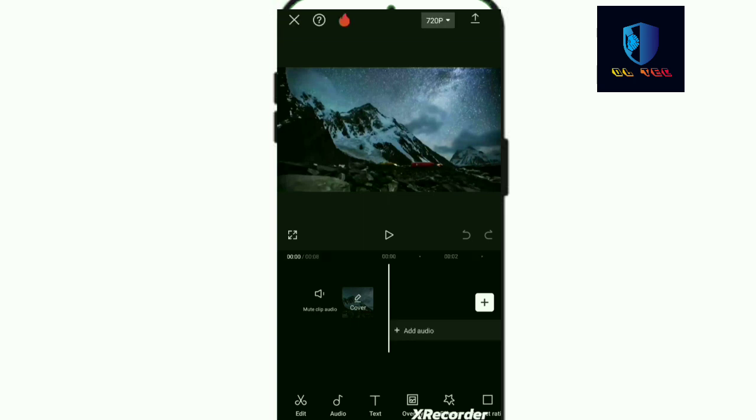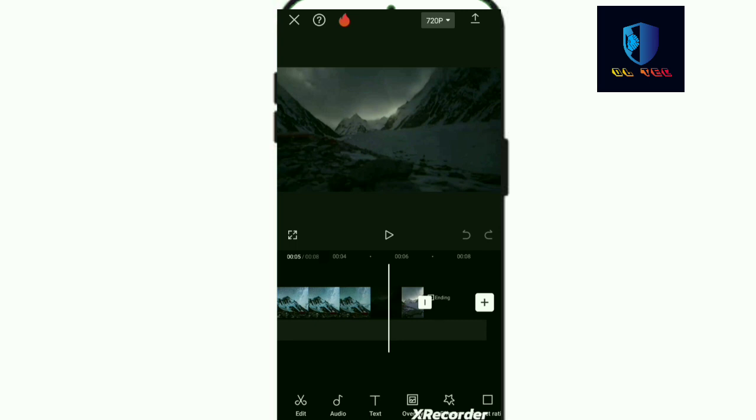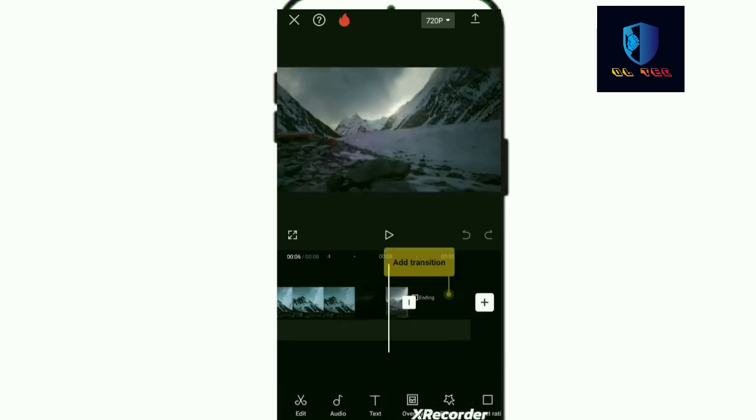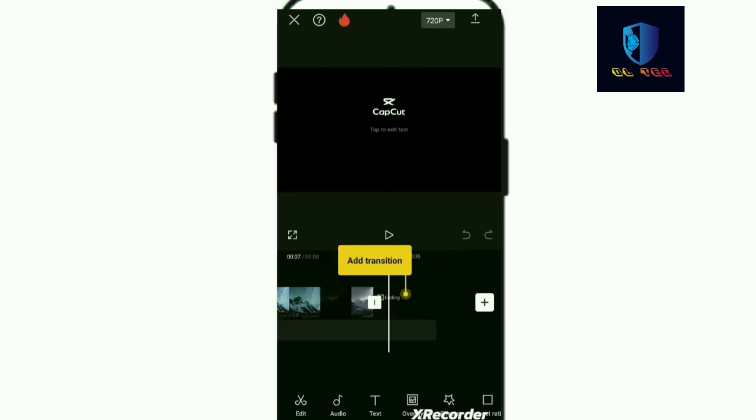First, go to the end of the video and touch the part called Capcut and select it. After that, you will get some options from the lamp. From there, click on the option called delete. After that, you can make sure that the Capcut watermark is removed.